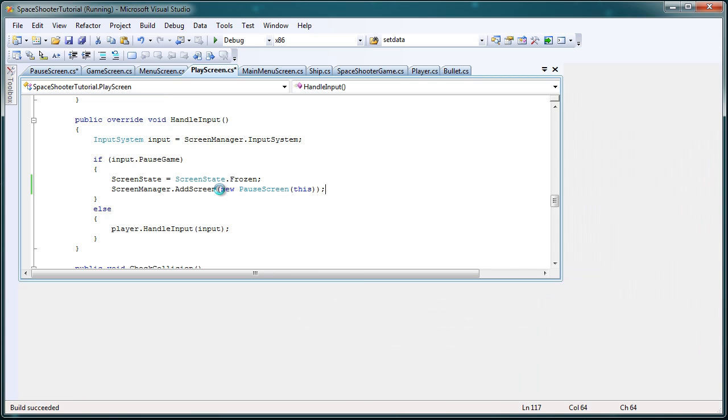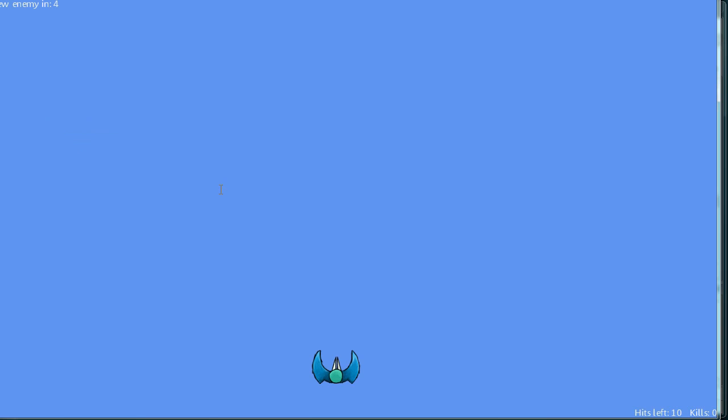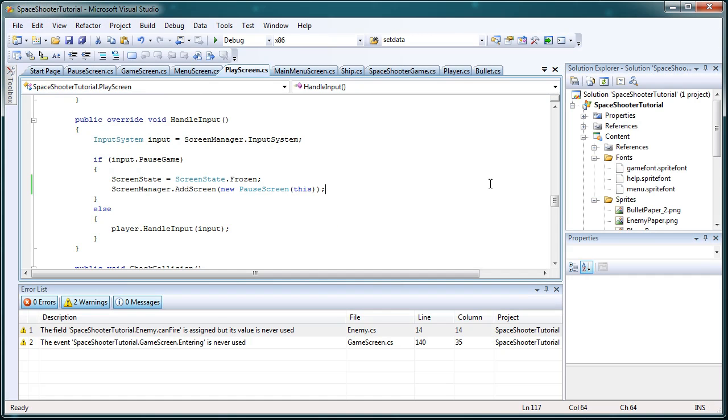So now if we press F5, press enter, and I'm going to wait for an enemy to pop up to see if it's working. Alright, now if we press escape, it should pause it and freeze the game. Now our input is being done by the pause screen. So if we resume, it should resume gameplay. If we hit escape again, it should resume. If we hit escape and quit, it'll quit the game.